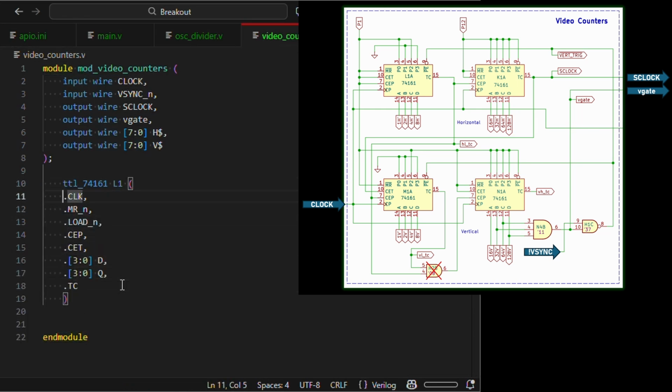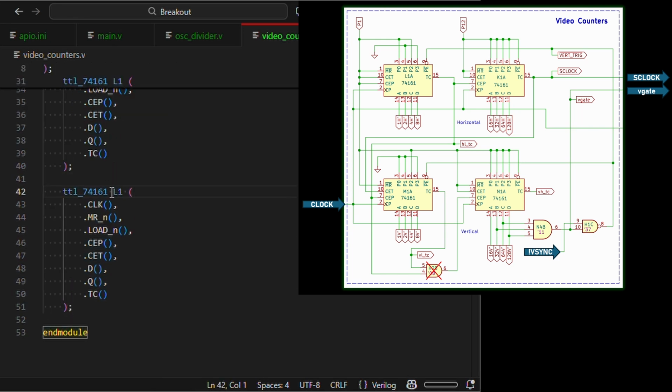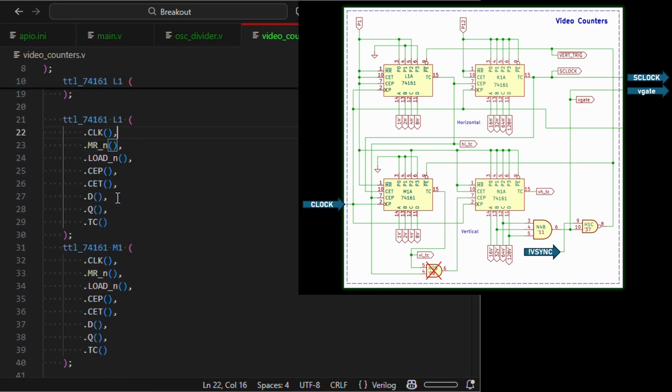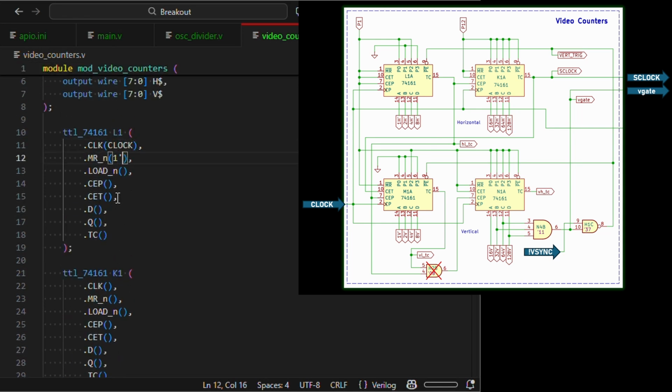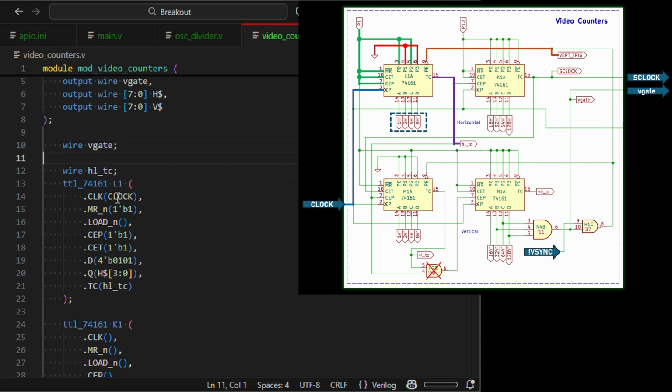We already defined the 74161 in our TTL file, so let's add 4 of those and wire them up. For Love 1, we can hook up the clock, pull MR, CET, and CEP high, and set the load value to 5. We can then hook the 4 outputs directly to the low-order horizontal port bits like so. We'll need the TC output later, so let's create a loose wire and connect that. For the load line, let's also make a loose wire and hook that up. We'll drive that line later.